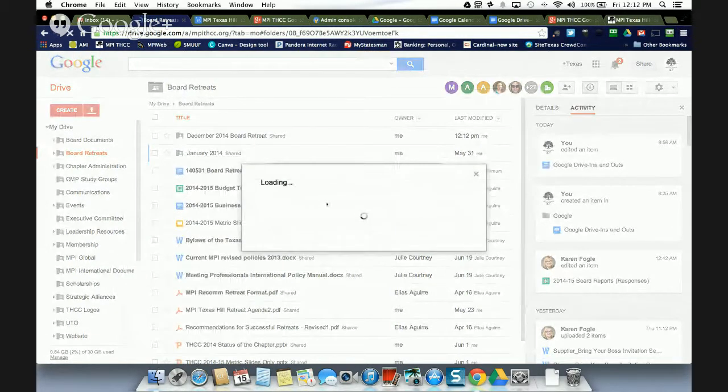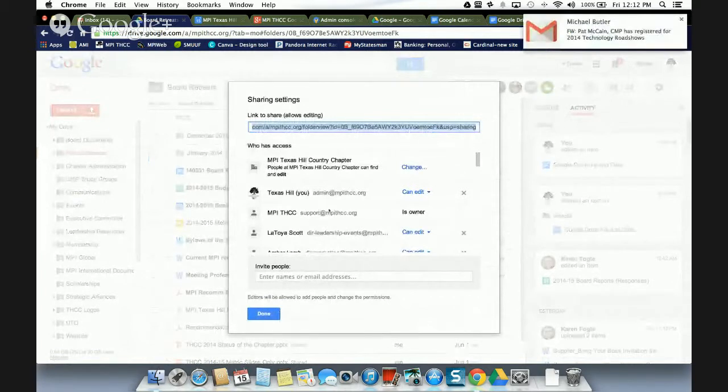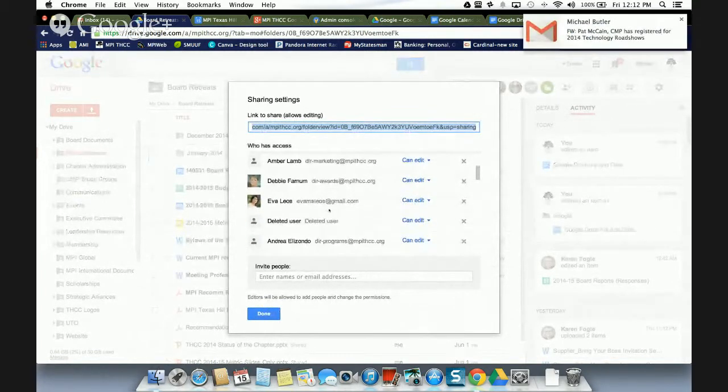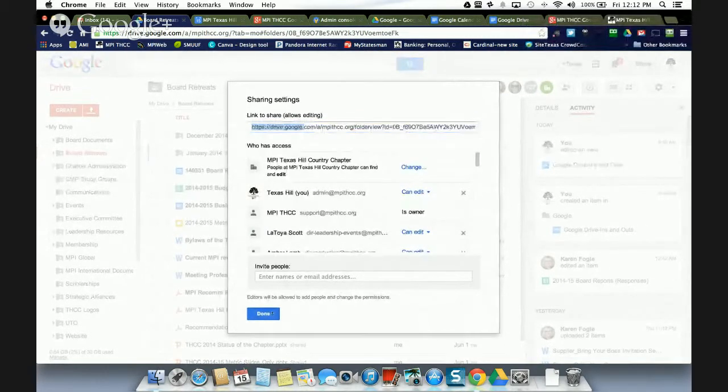So you find that by clicking over here on the arrow and coming down to the share button and just saying, okay, who is this being shared with? Well, it's being shared with everyone in the chapter, and then just to make sure, we go in and make sure that everybody is shared individually. So that allows you to go in and edit.